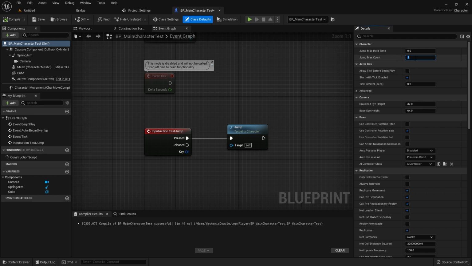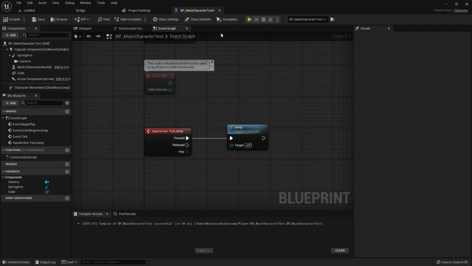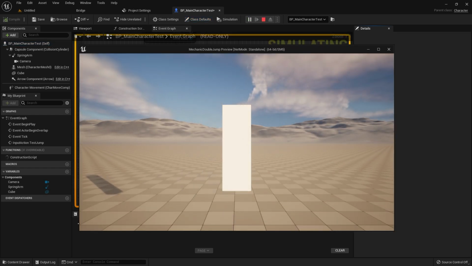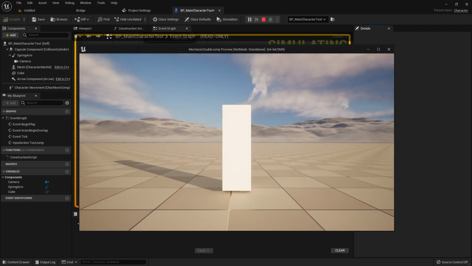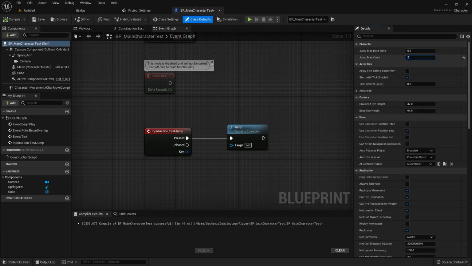In this case, if I wanted a double jump, I'll just press 2, play, and now I have a double jump. If I needed a triple jump, then again, I can make it very easily. So how much are we jumping, and how does the gravity affect us? And I'm returning the value to 2 here.